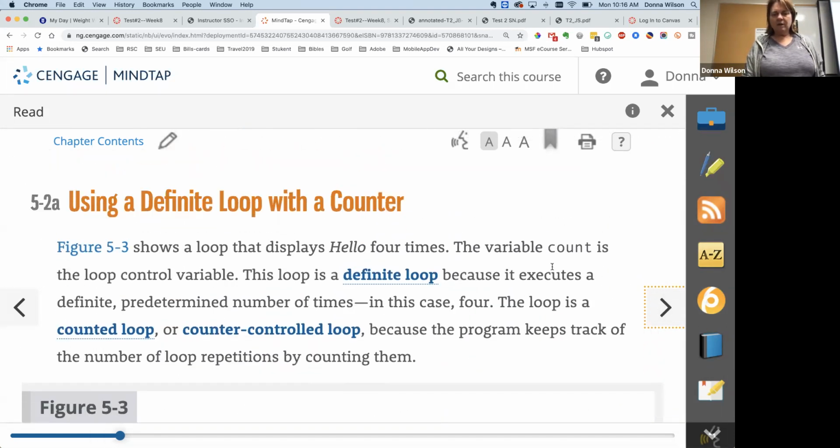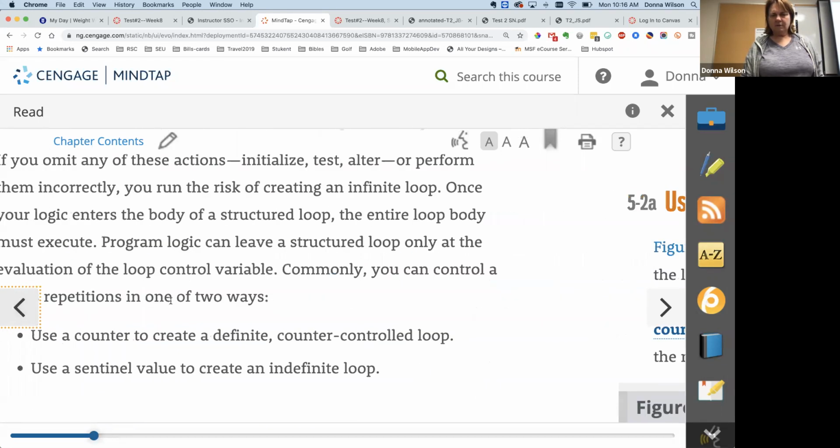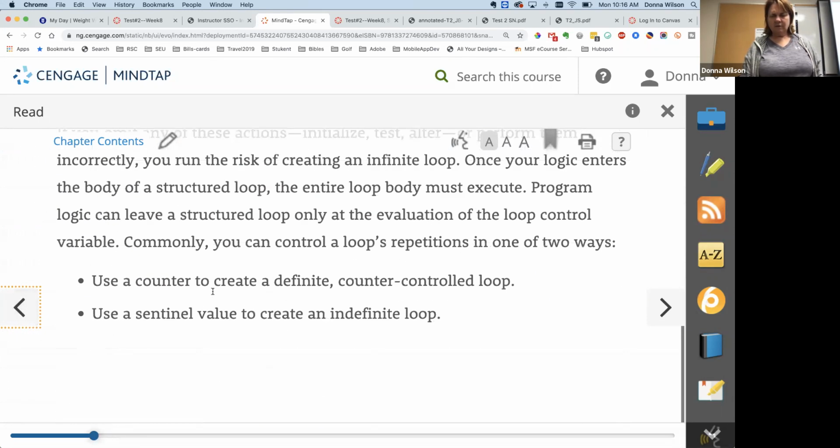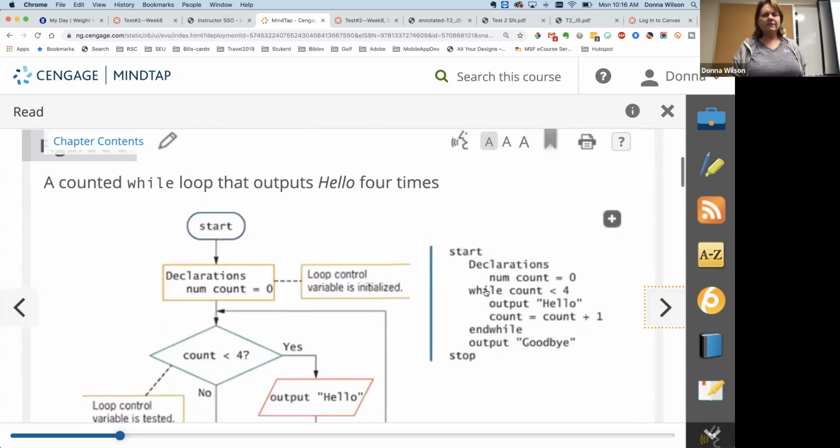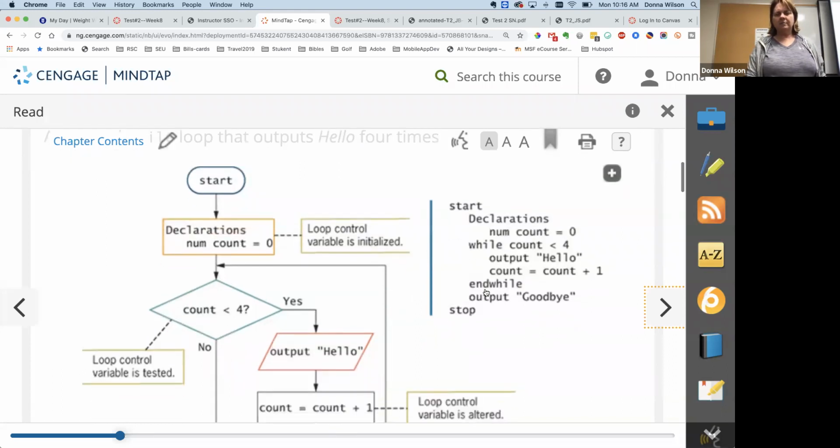Okay, so here, did it give us, where did that go? I thought it gave us a flow chart and then went away. Okay, so here's a definite loop, a counted while loop that outputs hello 4 times.